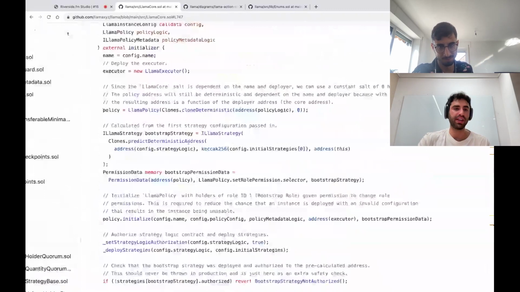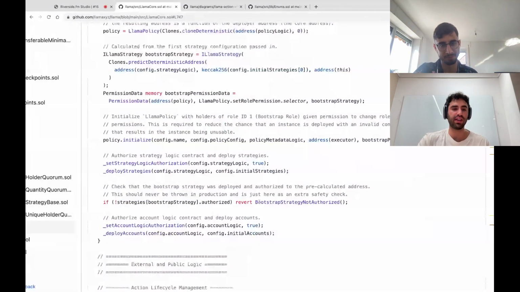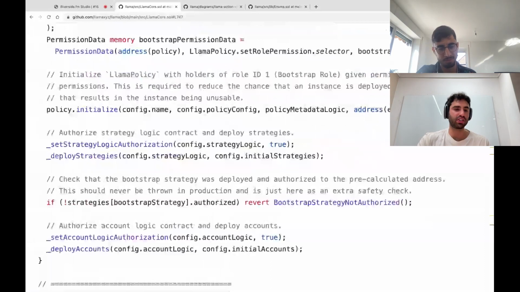And so you can see kind of what we're doing here. When we initially create our instance, we're creating the executor, initializing the policy, and deploying the initial strategies and all that stuff. And then we have this check here too, this concept of the bootstrap strategy, which is basically just a check to make sure that you can't deploy a bricked instance. So you need an initial strategy that works in a certain way.